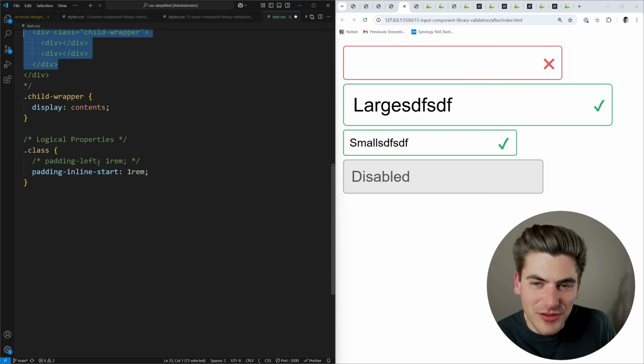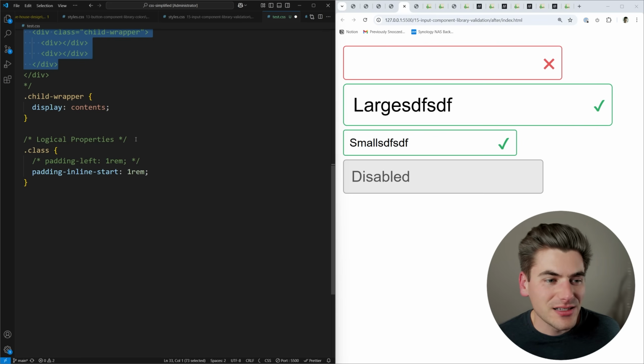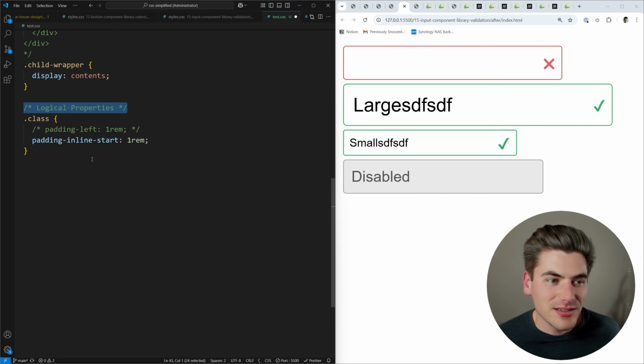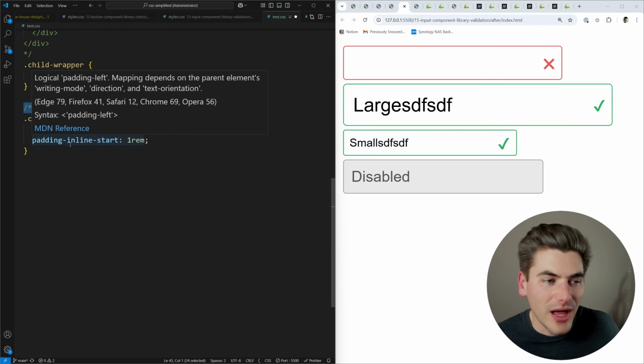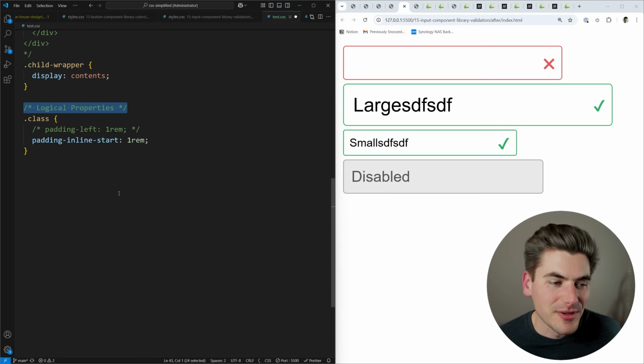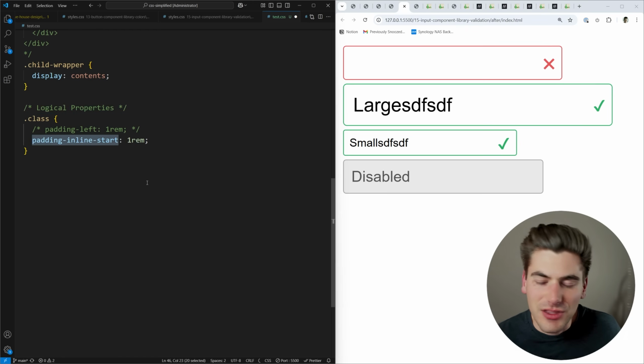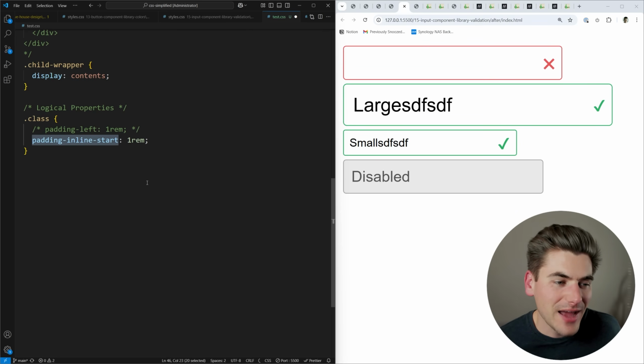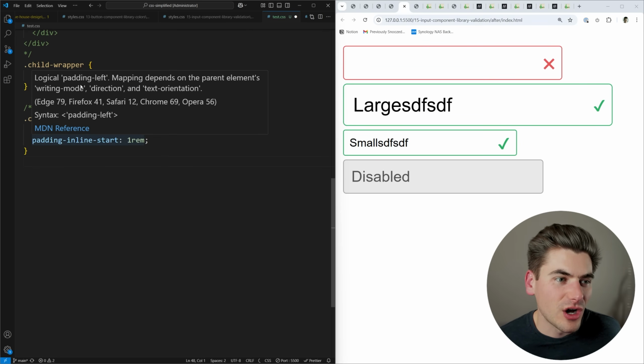Now, the last thing that didn't really fit into any of my neat code examples is logical properties. Essentially, this is the ability to define things like left, right, top, bottom, width, and height, and so on, using logical properties instead of left, right, top, and so on. So for example, padding left would convert to padding inline start. And the only difference between these is that the padding inline start will actually be based off the writing mode direction and the text orientation.